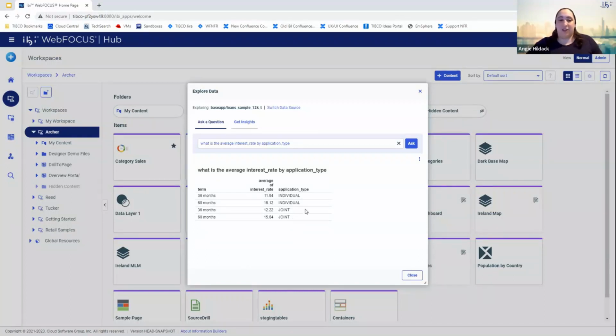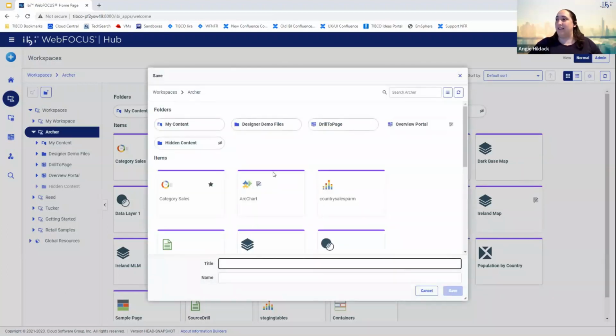So then what do I do with all these things? I'm exploring this and this is useful to me. I see the answers, but for me, it may not be enough. And maybe I want to share it with someone else. And so this is where I can save my results as well. On my answer that I get from the MLQ, I can choose save to a workspace. I'm going to make sure I'm in my Archer folder. And I'm going to call this interest rate by app type. I'm going to start it with EXP because I found it in the explore area.